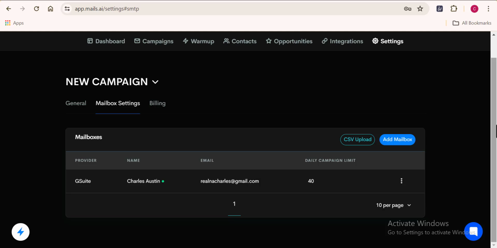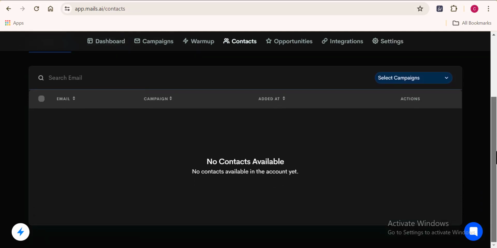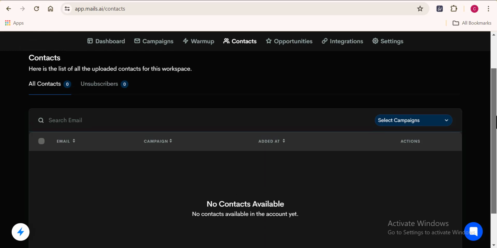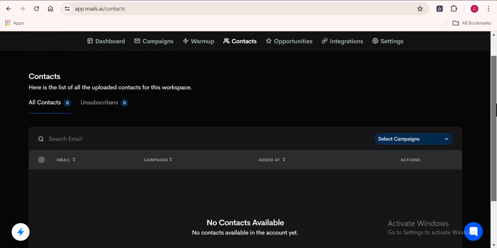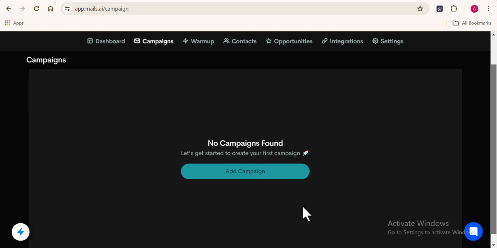So now quickly, once we've been able to add the sending account, I think we should go ahead and add our contact for email blasting, of course. So I'm just going to find out here. Okay, I don't think it's here. So let me just quickly go and check the campaign page. All right, so I'm just going to go with add campaign, and I'm going to click on this button.